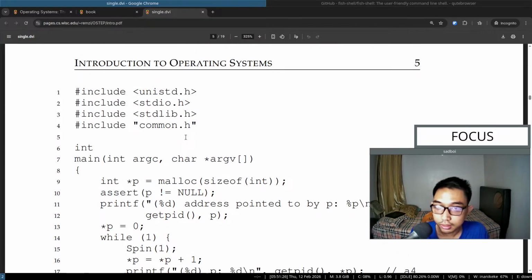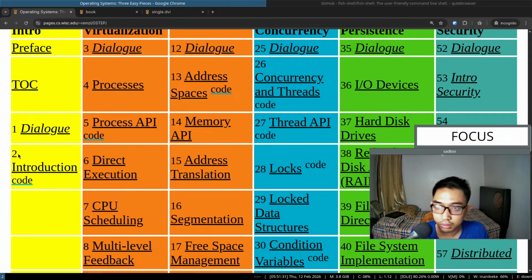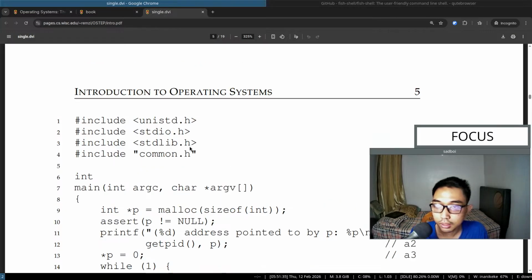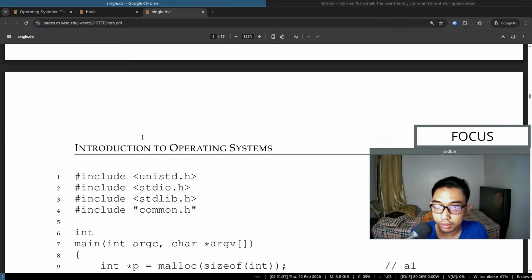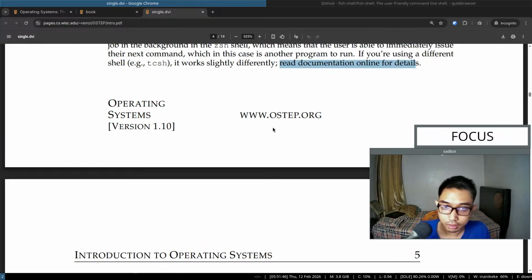Okay. We're currently on chapter 2, I guess, the introduction of the book called Operating Systems: Three Easy Pieces. This one, ostep.org, if you want to take a look.